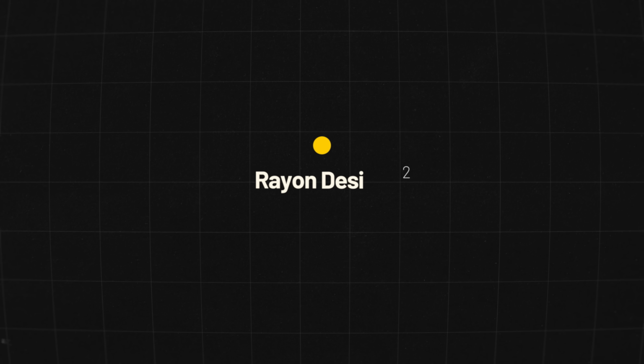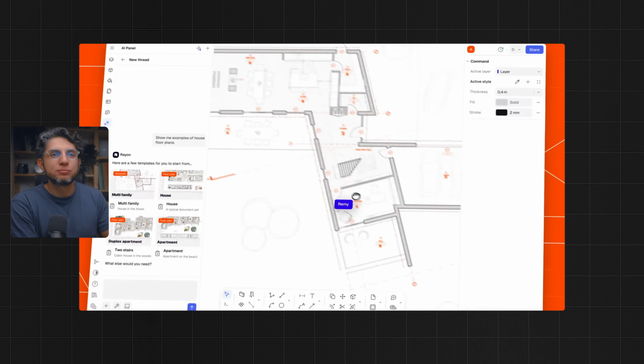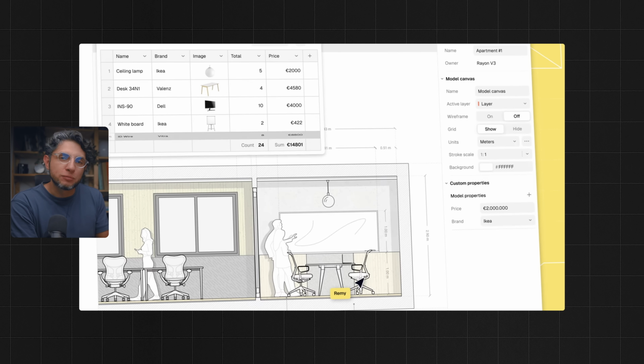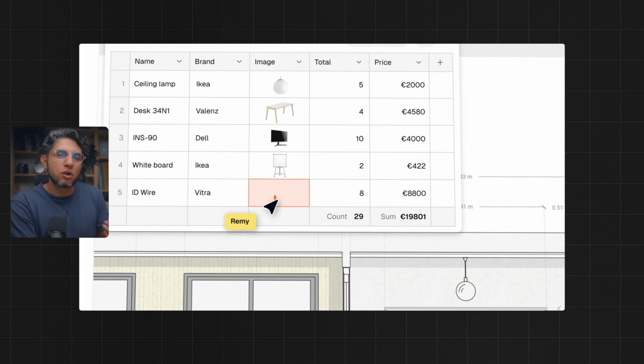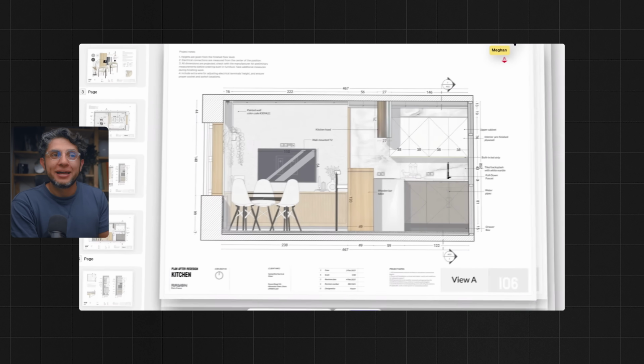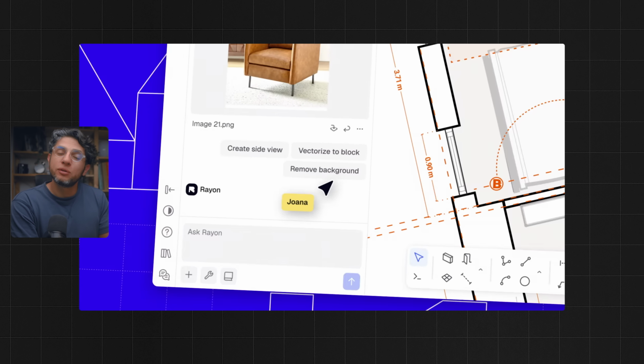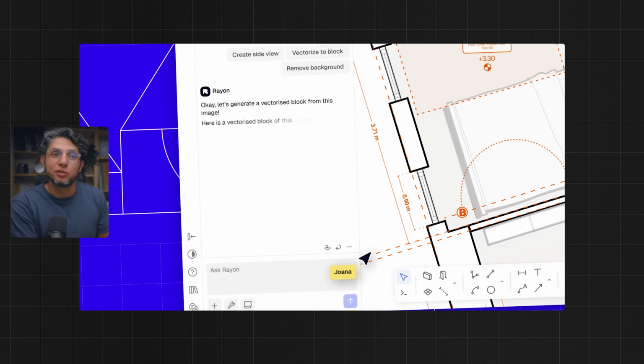So for this stage, I am using Rayon. Rayon is the 2D tool that I use before jumping onto SketchUp or Revit. It's super clean and a very smooth drafting and presentation platform that makes producing architectural drawings a lot faster than traditional CAD software. And now that the AI panel is built directly into the editor, the workflow gets even faster and easier to use. So let me show you how I'm using Rayon Design and its AI today.